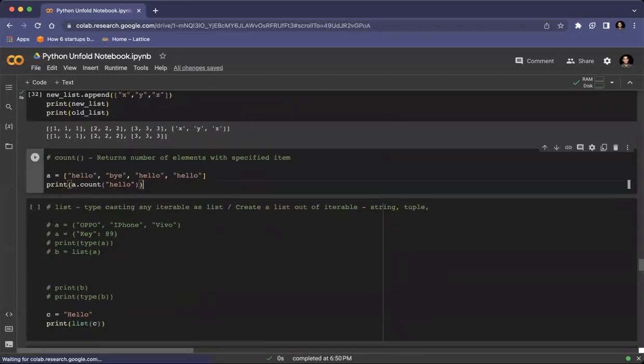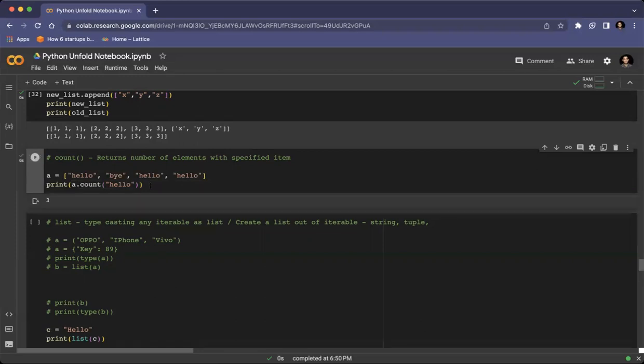Now the count method returns the number of elements with a specified value, like how many times a particular element appears in your list or iterable. You are saying count how many times hello came. You can see it returns something. That is why print gives 3, and print is itself a function. That's why it is giving you 3 as an output.